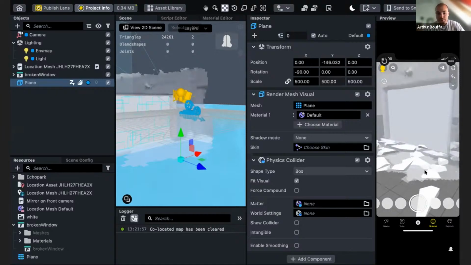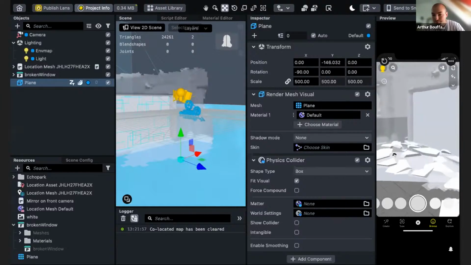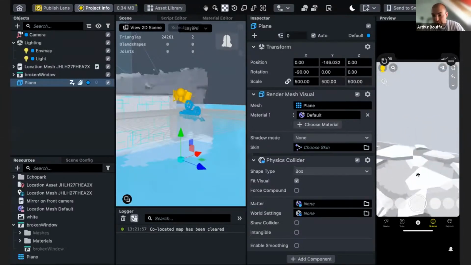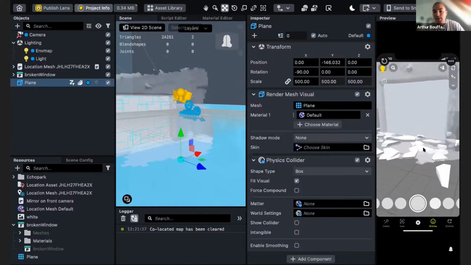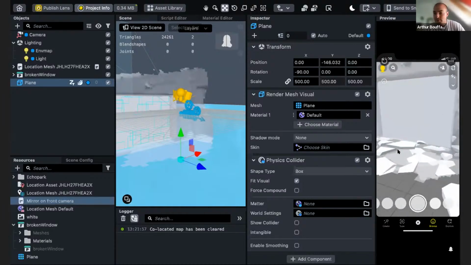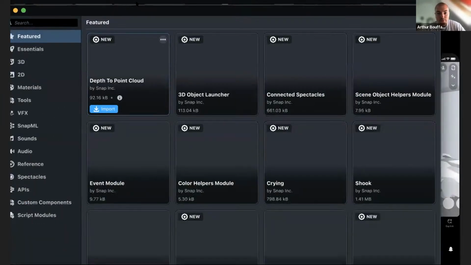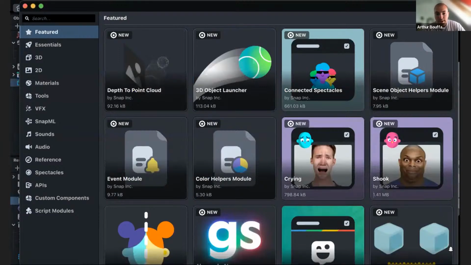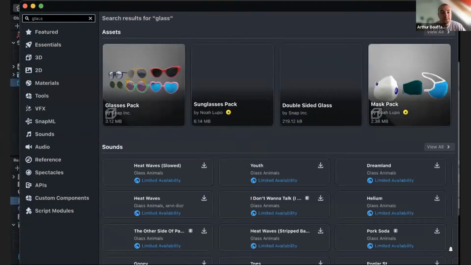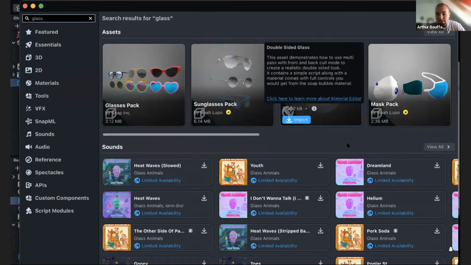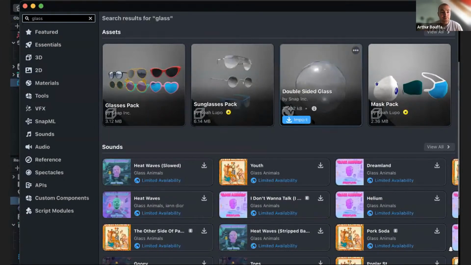But this is just the first step of creating the illusion. What we're going to want to do next is actually apply some textures and some materials that make it look more like glass. So to do so, we can go straight into the asset library, and there's this useful asset called glass. So we have this, double-sided glass. Let me know if you've used this before. It's a really useful material to have.